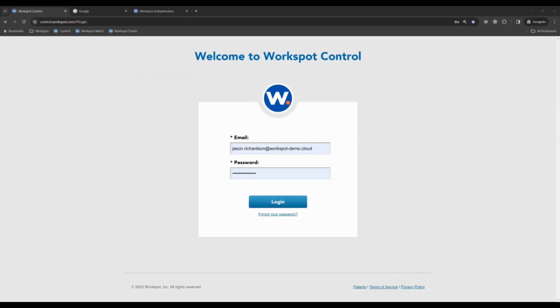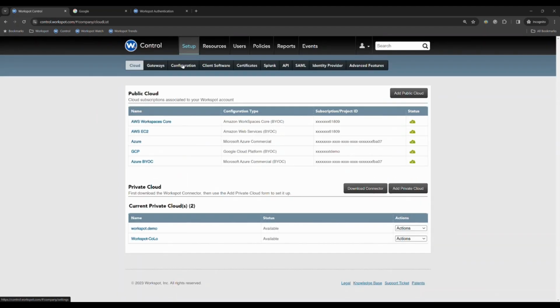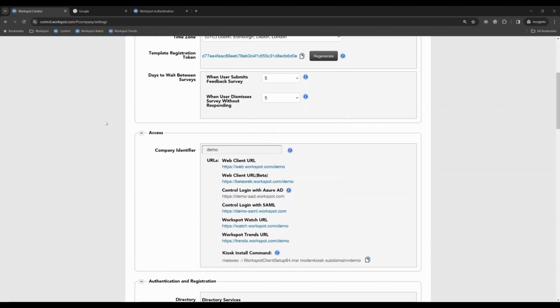This guide provides instructions on how to navigate to Workspot Watch and Workspot Trends. Begin by ensuring that your Workspot control account has a company identifier configured. To check this, sign in to Workspot Control, select Setup, then Configuration, and look for the Company Identifier section.